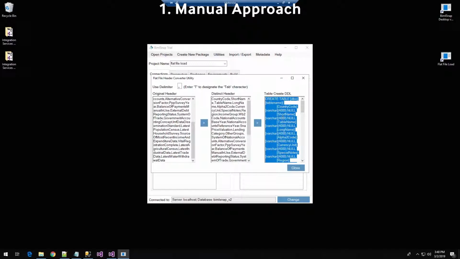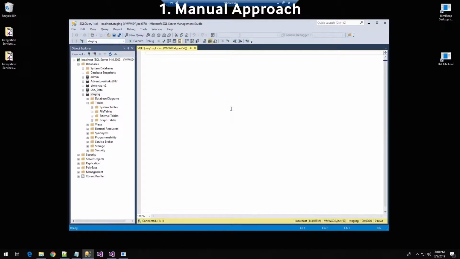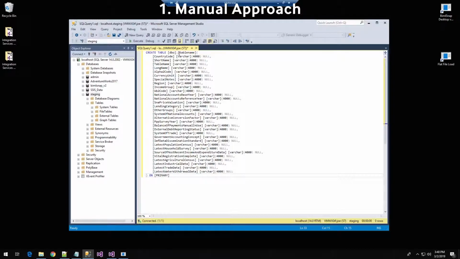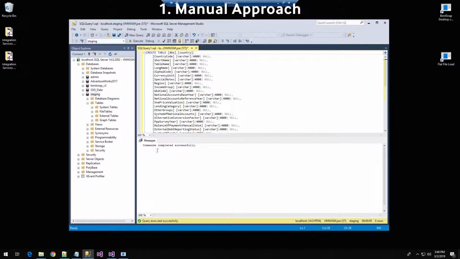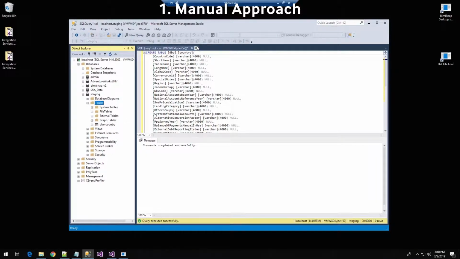I'll do Control-A, Control-C, then go into Management Studio. Here's our staging database. Create a new query, paste in the script. Now I want to call this country, so I'll go ahead and type COUNTRY, and we'll create the country table on SQL Server. So now we should see that it's there.